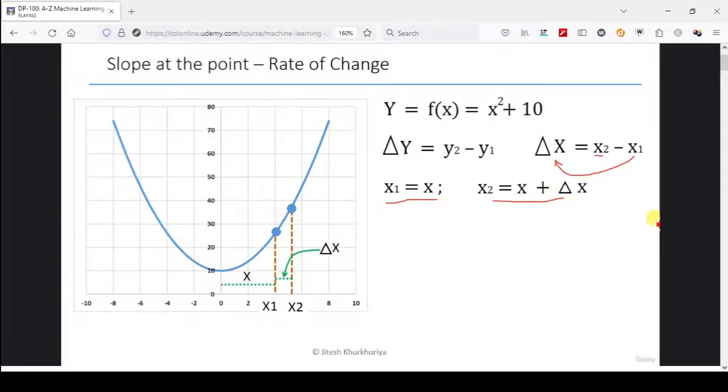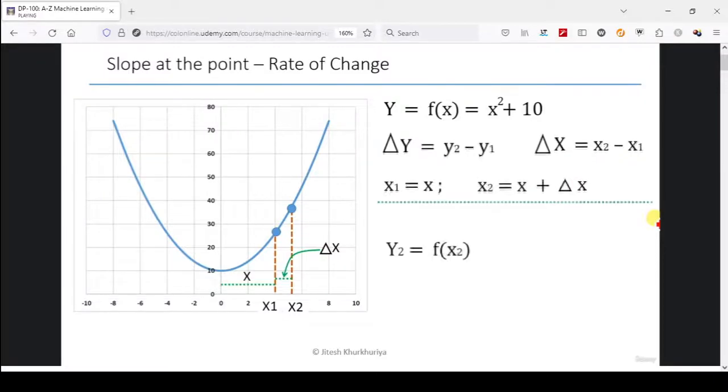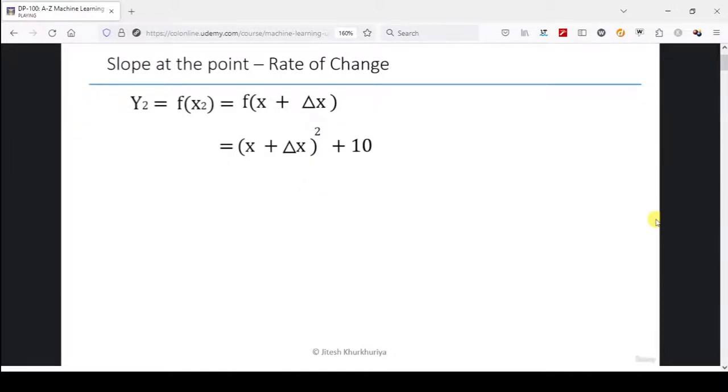Alright, I hope you don't have any issues until this point. It's pretty neat. Now, based on our function f of x, y2 will be a function of x2. So, when we replace x2 by x plus delta x, we get the equation for y2 as the square of x plus delta x, plus 10. Great. And now, when we do a square of two numbers or variables, we can expand it as this. So, over here, we get x squared plus 2 times x multiplied by delta x plus delta x squared plus 10. This is simple maths, just be with me for some more time.